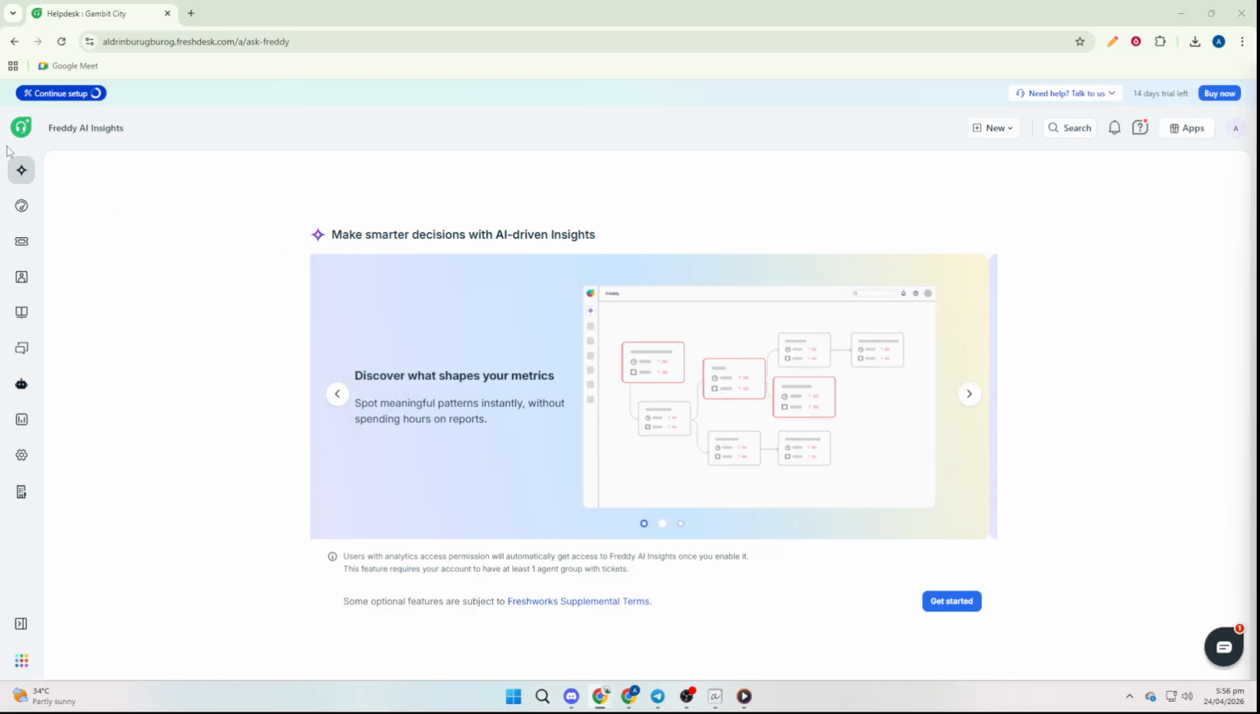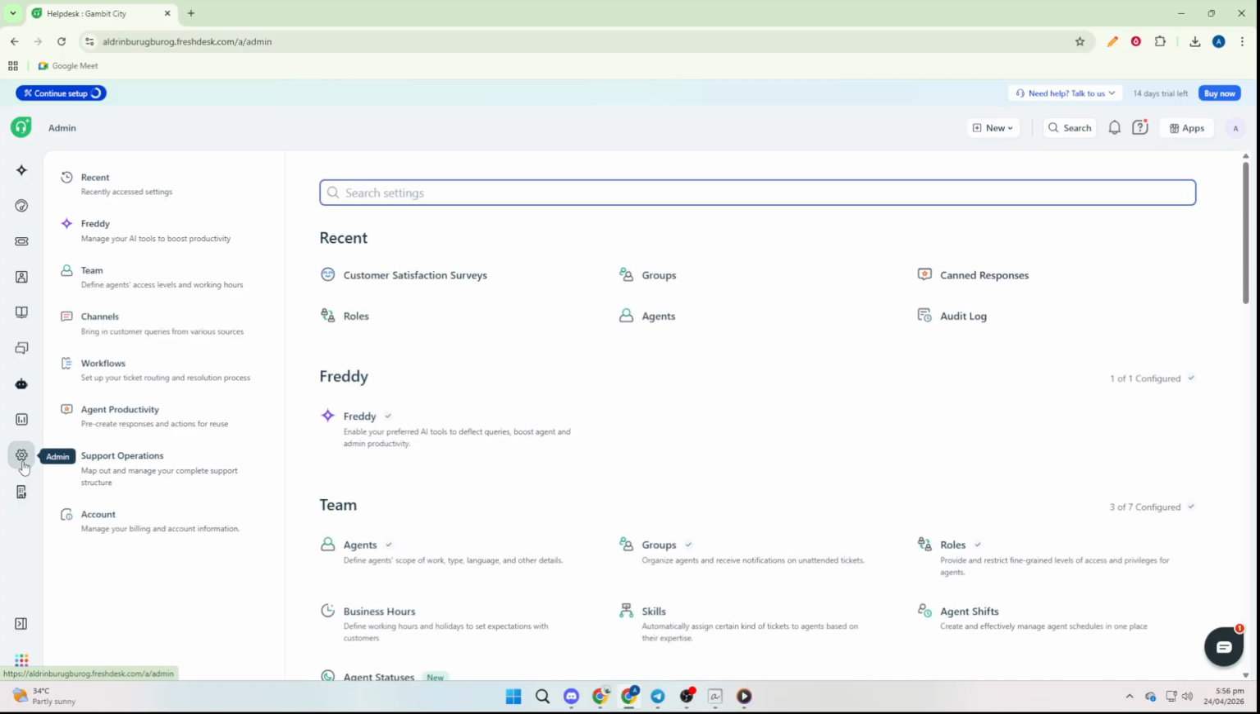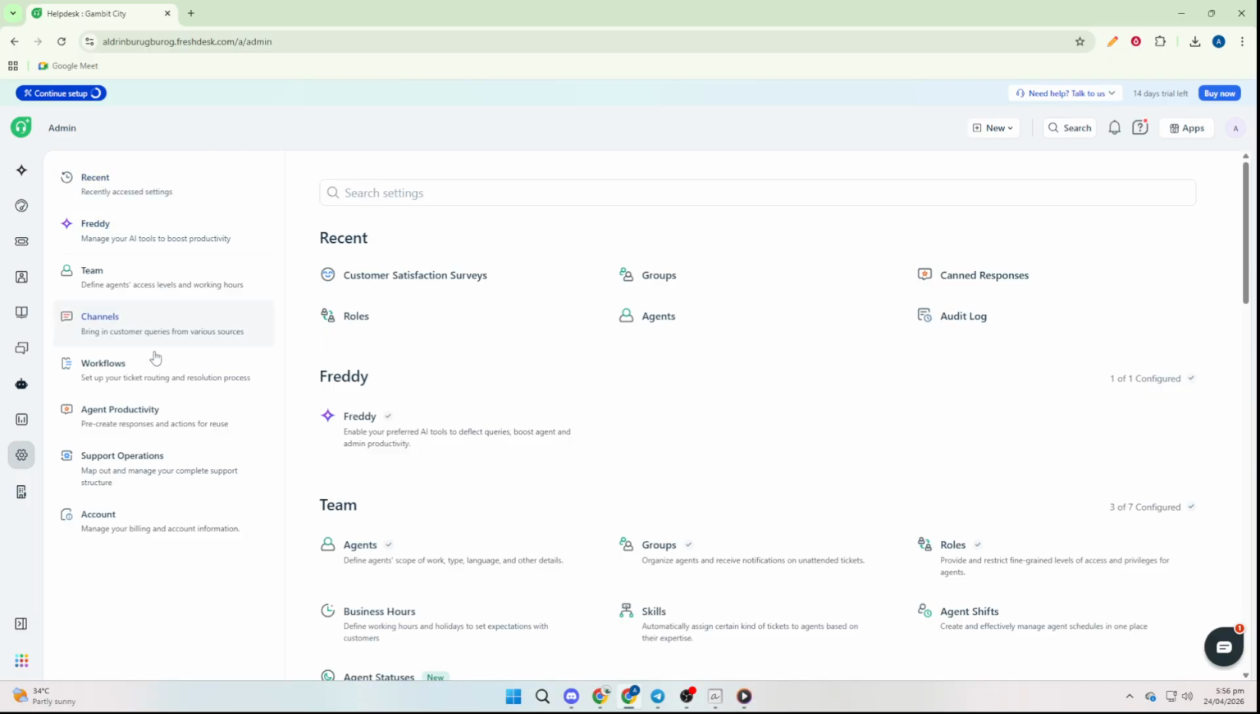Start by heading to the admin area. Look for the gear icon in your Freshdesk dashboard. This is where all your configuration lives, so it's the first stop whenever you want to organize your help desk.